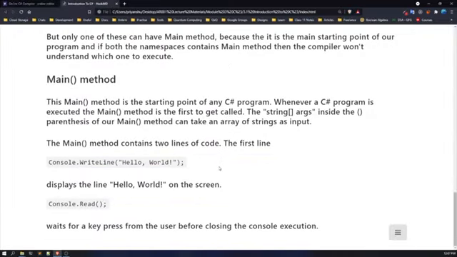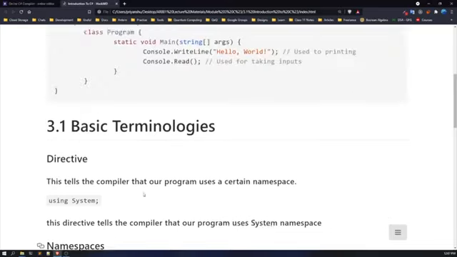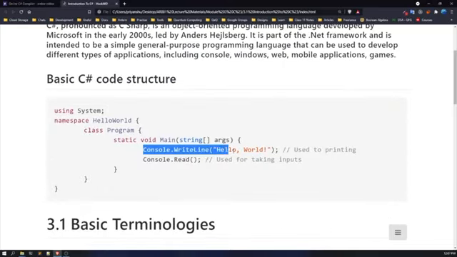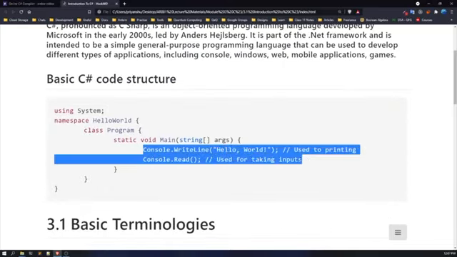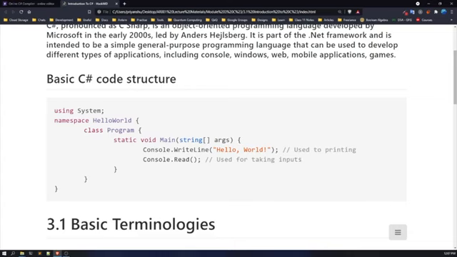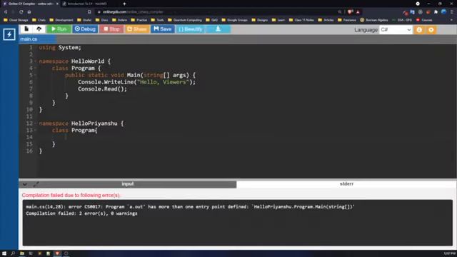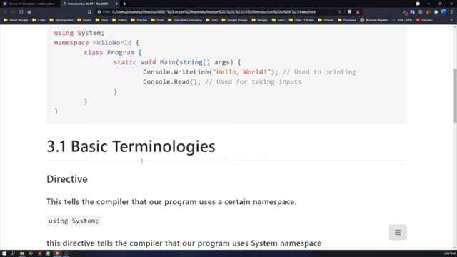Now. Oh, okay. I also forgot to tell you about this too, right? My bad. You have already seen what this Console.WriteLine does. Console.WriteLine basically prints a statement, but what does Console.Read do?